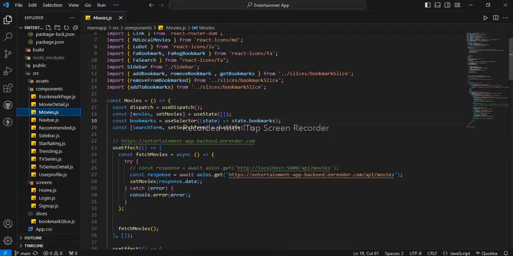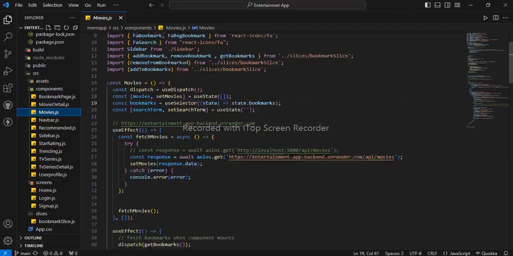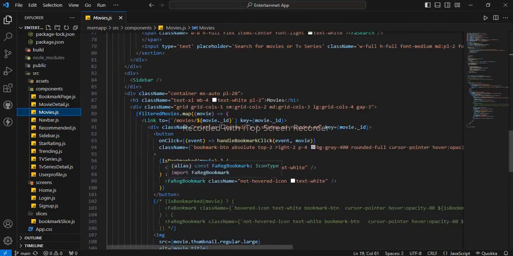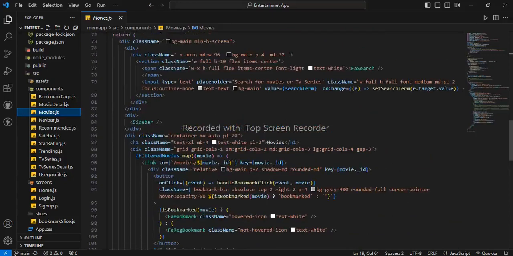So basically this is how the TV series detail page works. In the movies.js, what we have done is we have used a link in every card, so at every movie card there is simply a link. When you click on that, it will open the movie ID. Means we are getting the movie, and from there we are getting movie.id. So it will open the movie detail page.